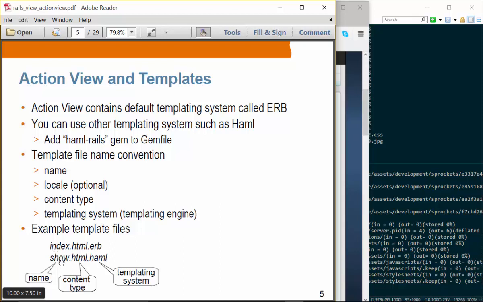So index and show, those are the names of the views or templates, and then locale is optional. In these examples we don't have any locale information as part of the name of the template. Then HTML is the content type, and then ERB is the templating system. Again, ERB is the default templating system in Rails, and that's what we have used so far. If you want to use a different templating system such as Haml, then the files you create are going to look like show.html.haml and things like that.